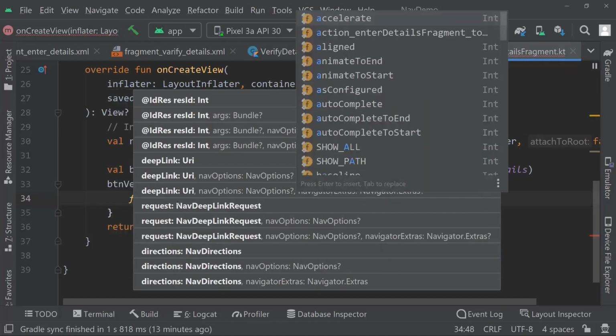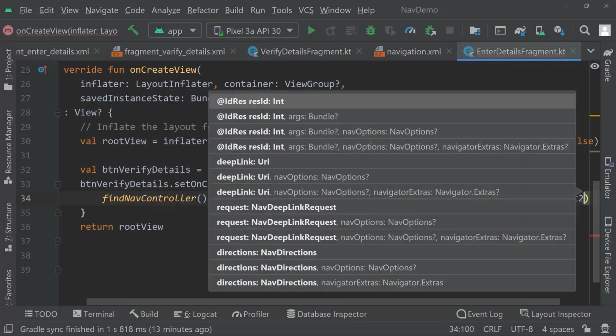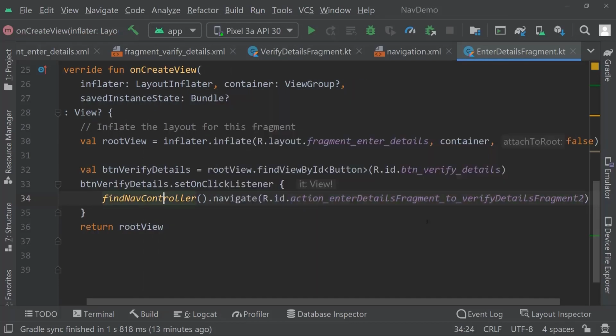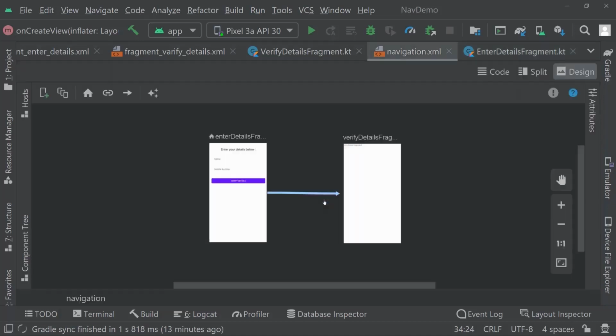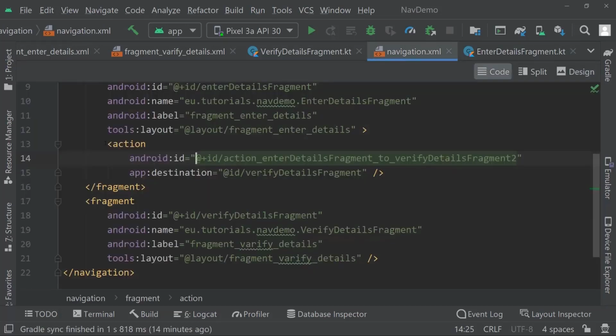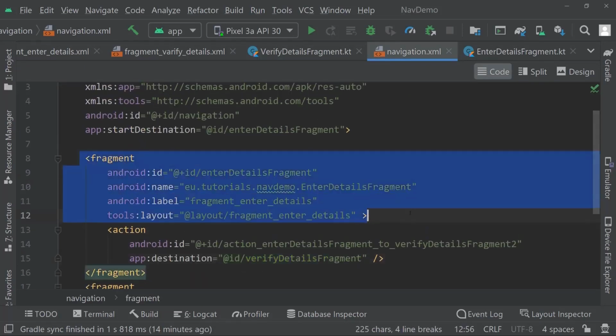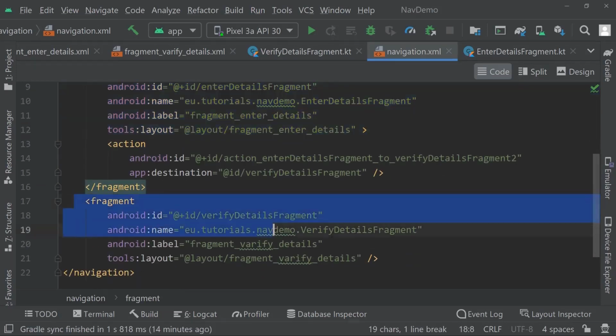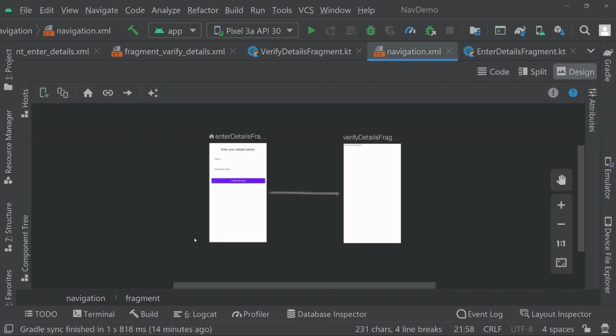And here we're going to use our action, enterDetailsFragment to so-and-so, super long name, enterDetailsFragmentToVerifyDetailsFragment. What that will do is, if you look at it, it will execute this action here, which has the destination to go to the verify details fragment. So we're starting in this enter details fragment and we're moving over to the verify details fragment. So basically going from this screen to this screen. That's what we're doing here, right?